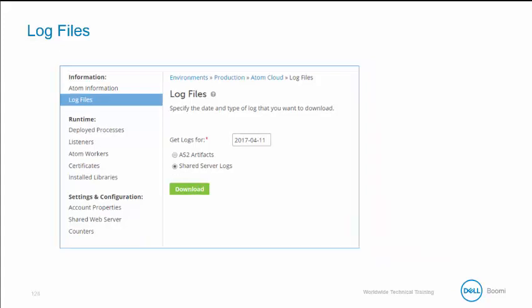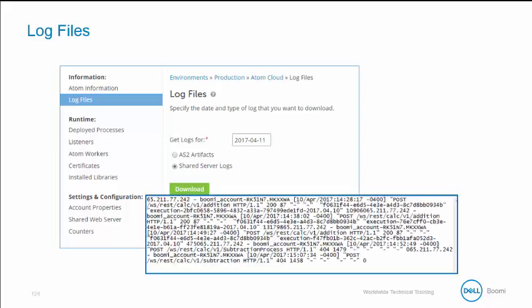If your account owns a local atom, molecule, or atom cloud, or if your account has access to a private atom cloud, you can download your shared server logs. The HTTP shared server logs capture all inbound HTTP requests to the Atom shared web server. The information can be used to troubleshoot web service requests which do not spawn executions and obtain information about clients making calls to your published web services.